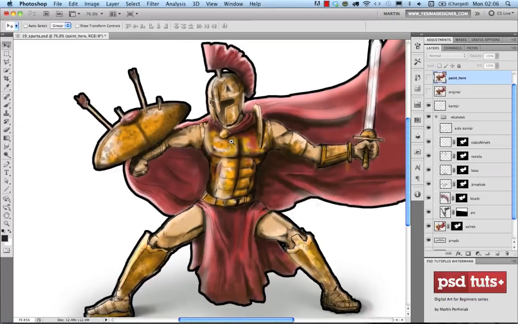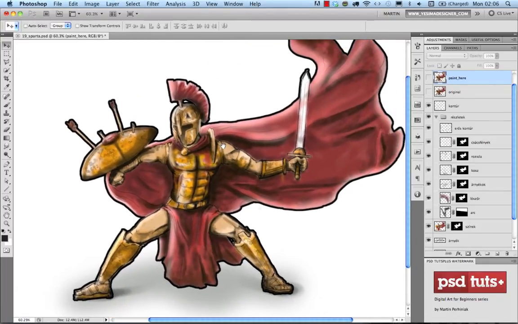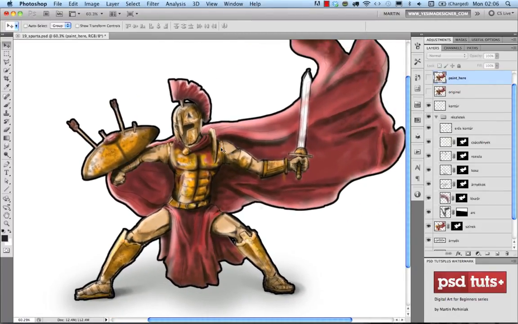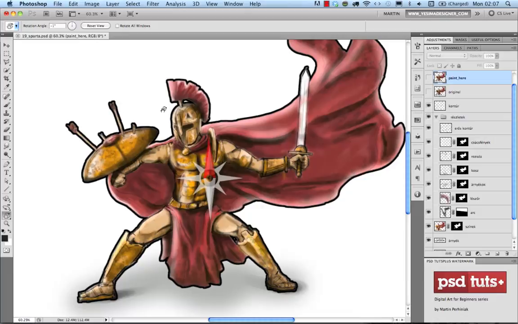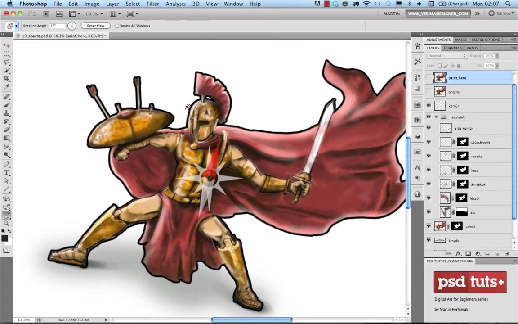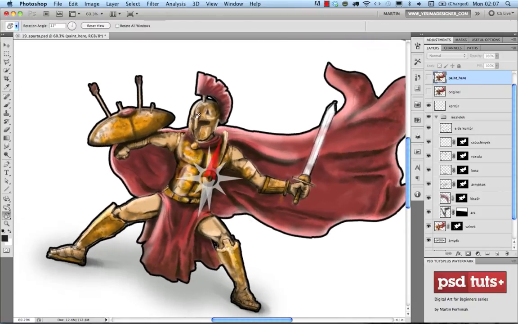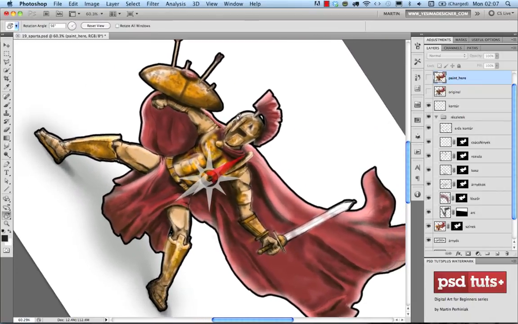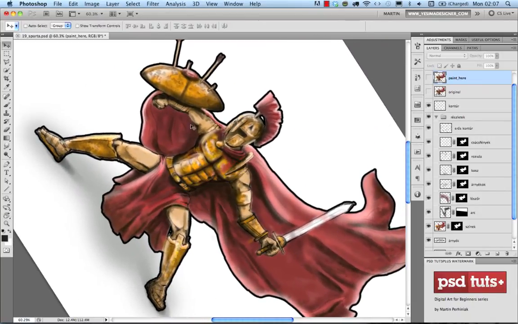It's good to know that in Photoshop you can also rotate your view by holding down the keyboard shortcut R. You will get the rotate tool, which you can then use to rotate the view itself. And you will even see an indication of the rotation in the middle. So when I let go of R, it switches back to my previous tool.